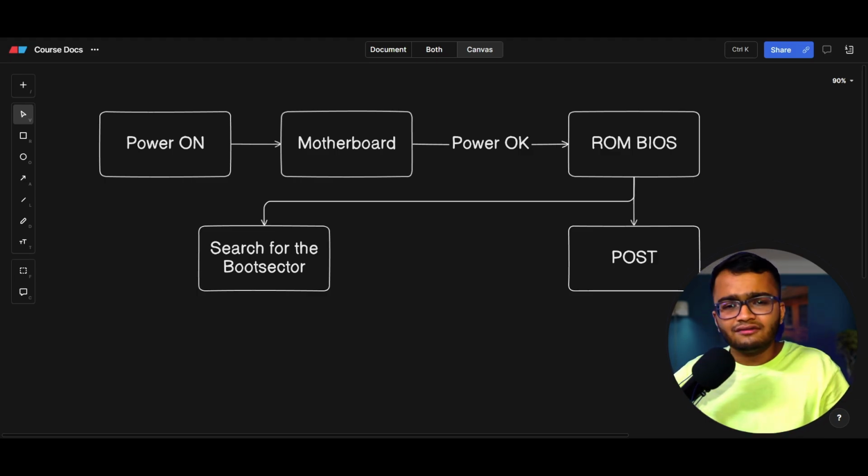Right? So after the successful POST, or power-on self test, is performed, the ROM BIOS starts searching for the boot sector. Now what is the boot sector? The boot sector is actually the place which consists of the configuration for the operating system.